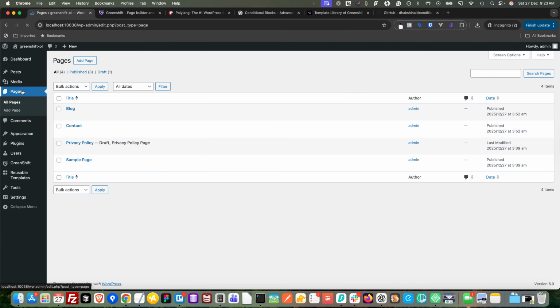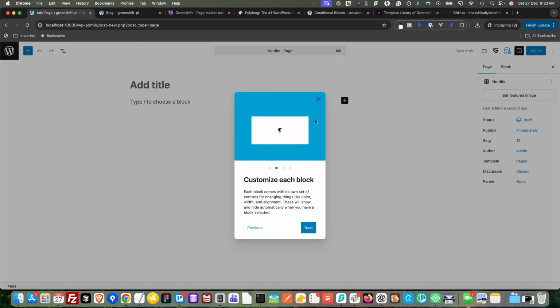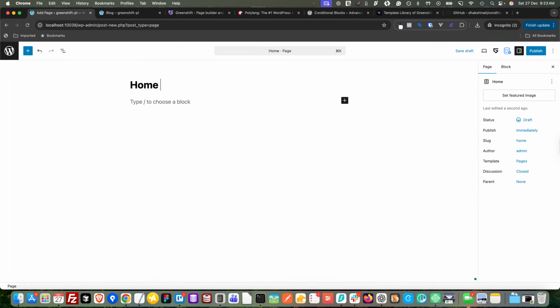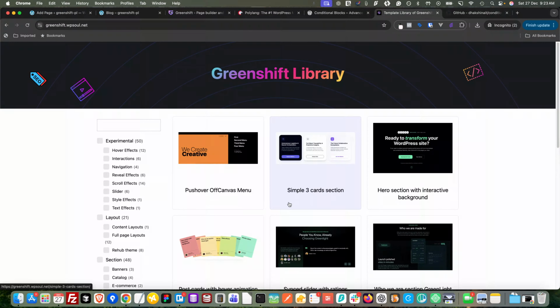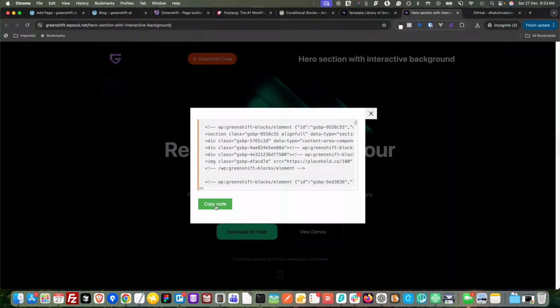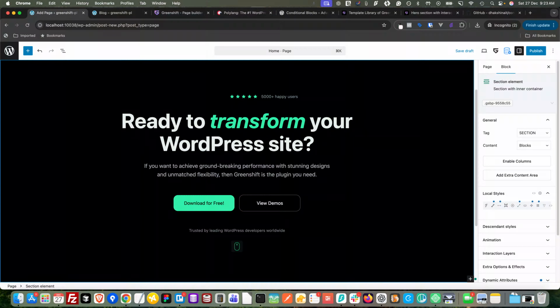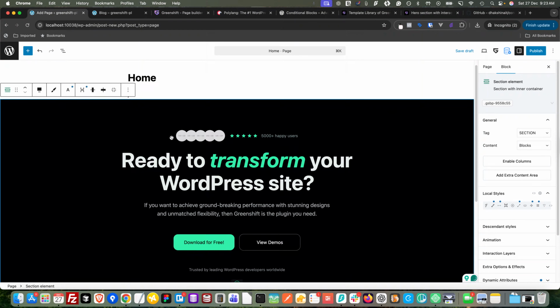Let's see how we can set up a blog page here. If you see the blog page, it shows the blog page. And we don't have a home page, right? Let us create a home page also. Let's name this page Home. And here I'm going to use the GreenShift templates. Just for the use case, I'm going to use one of the hero sections in the GreenShift template library. I'm going to copy this and paste it here.